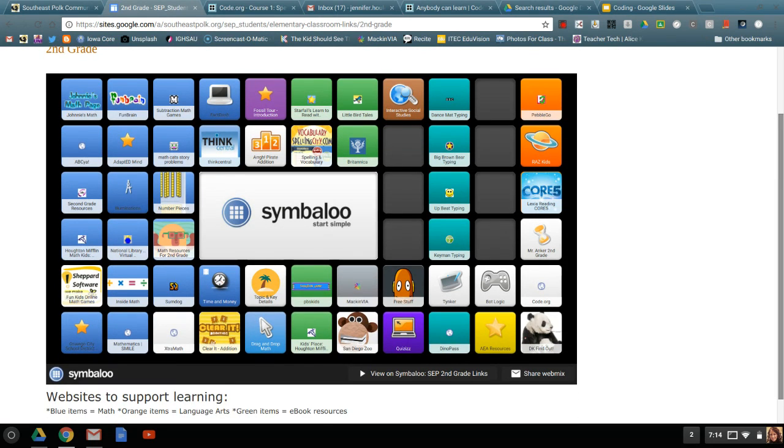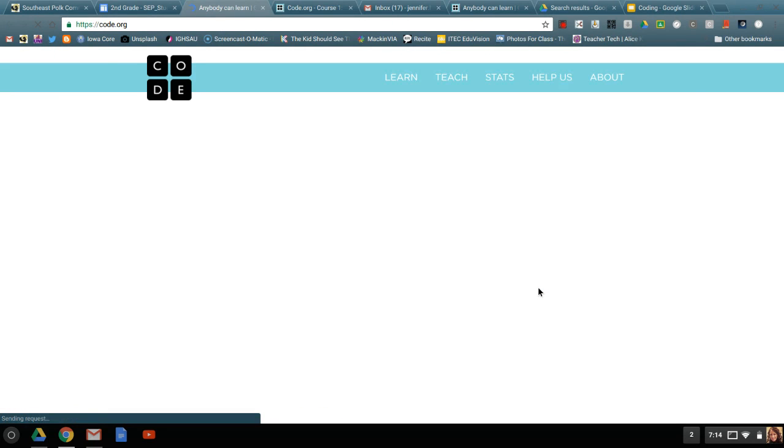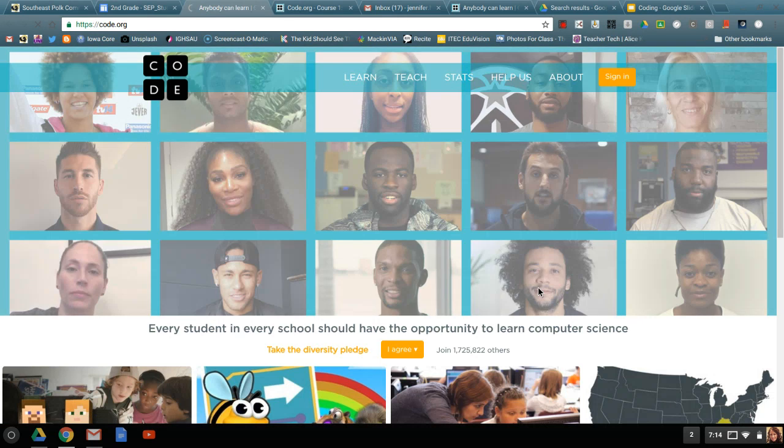If you are already on the Symbaloo, what we are going to do is go to code.org. If you look over here on the right-hand side towards the bottom, there is a white tile with a little tiny circle in the middle, kind of like the world, and it says code.org. It's right above the panda. That's where we're going to click, and this will take us to the main screen of code.org.